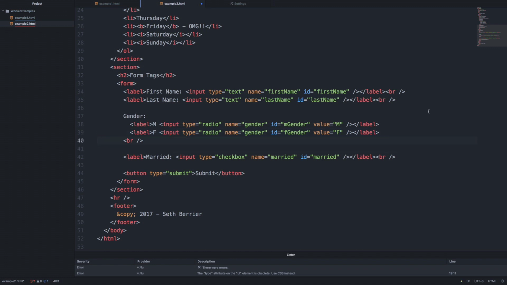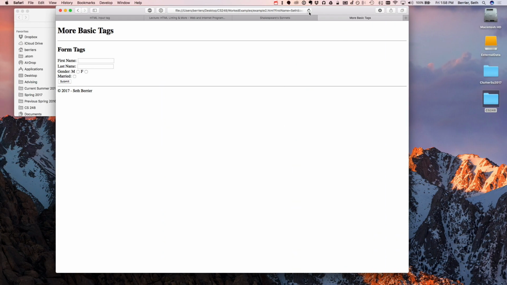Now you might be thinking to yourself, well, why do you have to do that? It's already labeled M and F. Well, yeah, but the label is just there for visual purposes. It's only there so that the user can see what it's checking. Unless we set the value to be something unique, it doesn't actually get sent in the way we want it to. Let's go ahead and refresh this.